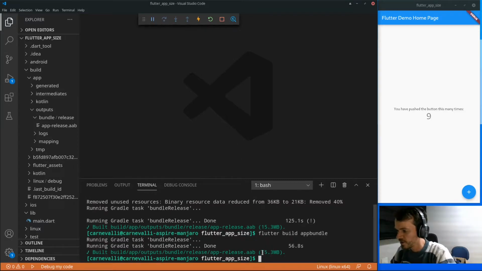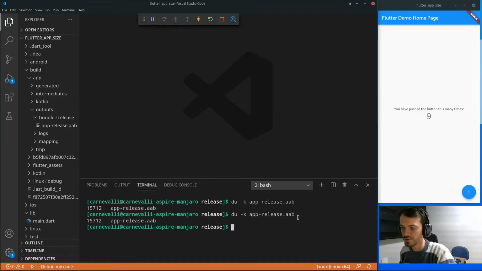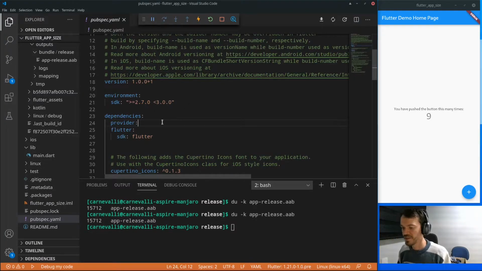Now it's done. The file size is the same, 15.3 megabytes. Let's verify this here using the du command. The same file size. Even with one more dependency, no extra space was used to generate a new binary. Now let's add more dependencies to this project.